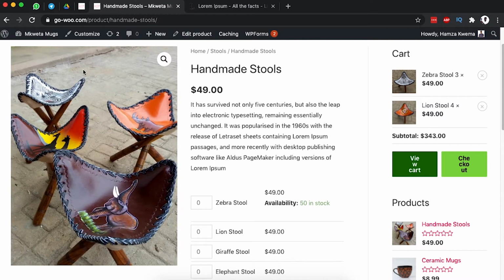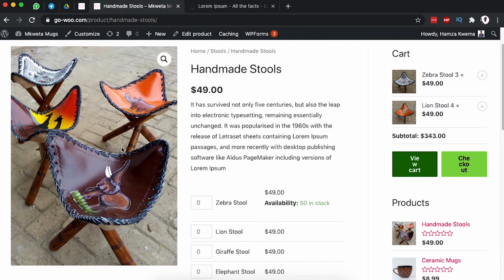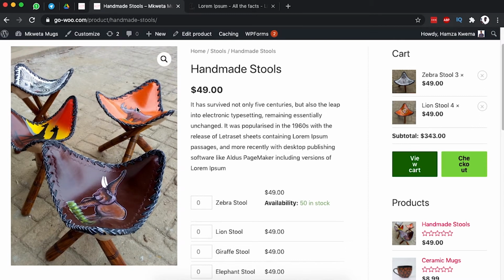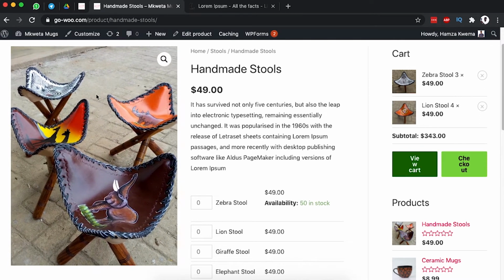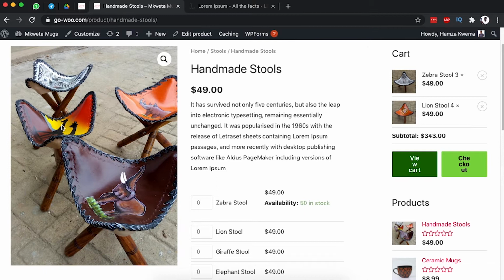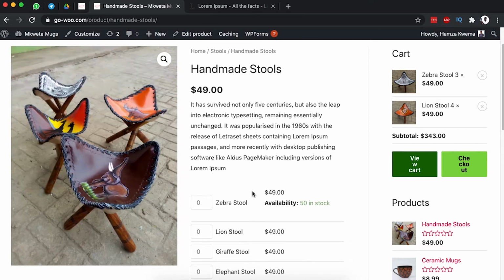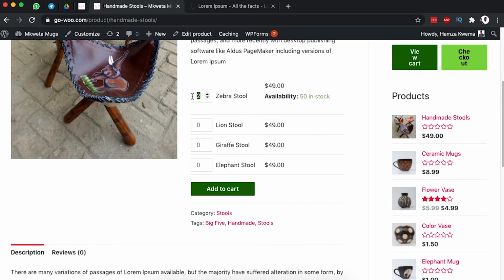So in this case, we have these stools. They have the same weight, they have the same or similar design, but it only changes on the tops over here. So this is zebra inspired, this is rhino, this is giraffe, and this is elephant. So in case your client wants to order maybe 2 or 3 zebra stools and maybe 1 giraffe stool, they simply just enter it over here and say add to cart. So only those that have been selected will show up at the cart page.